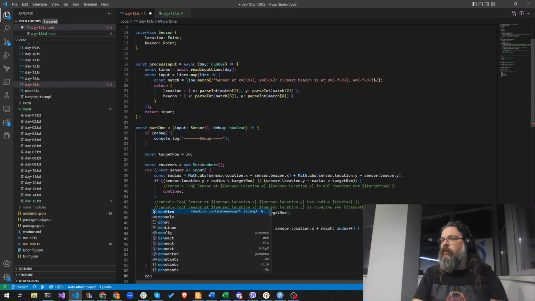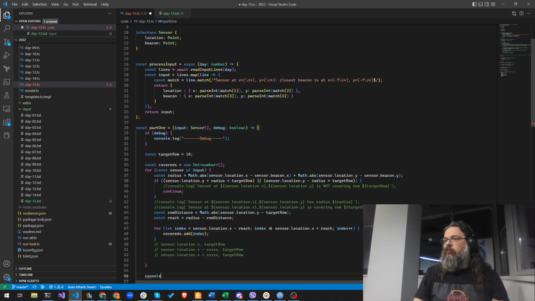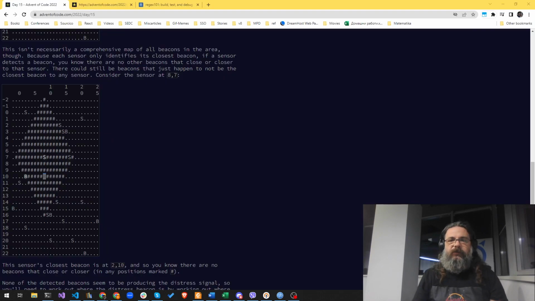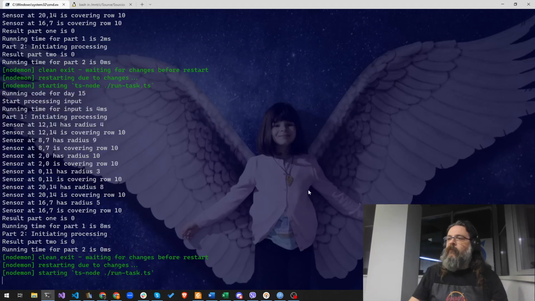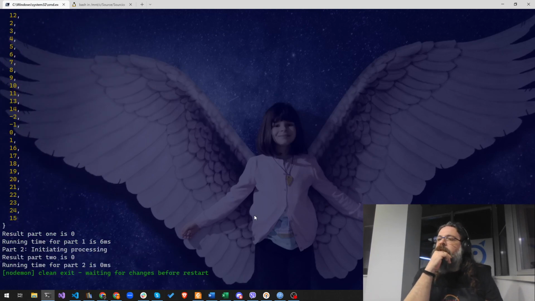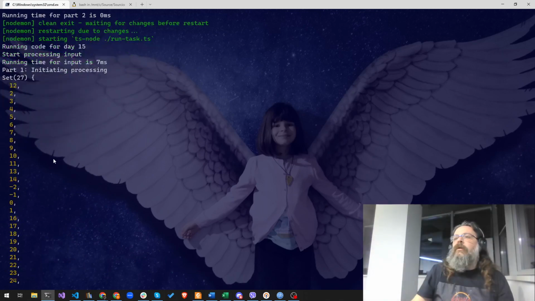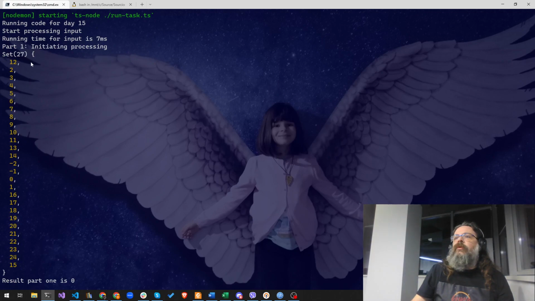What we are done, log the covers. Now I want to see the covers themselves. What does it look like? So we have 12.